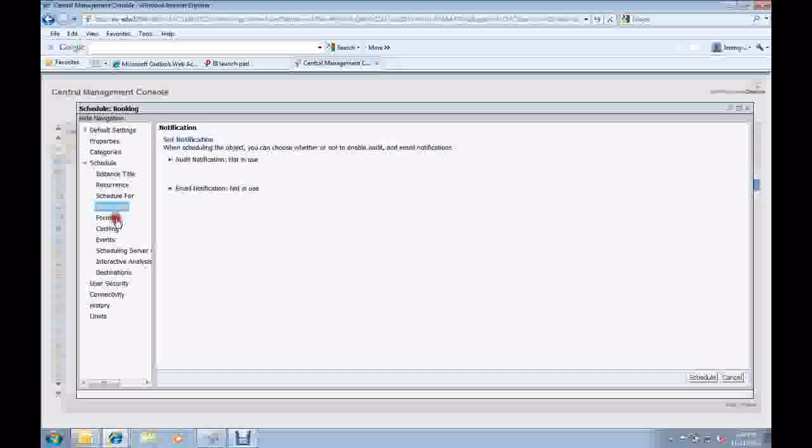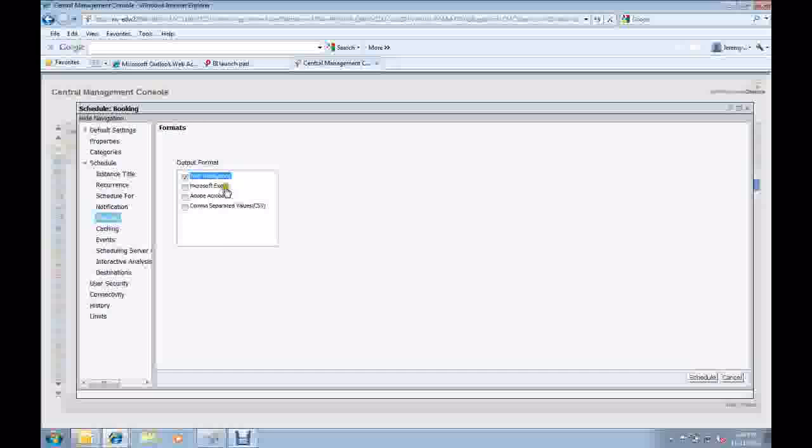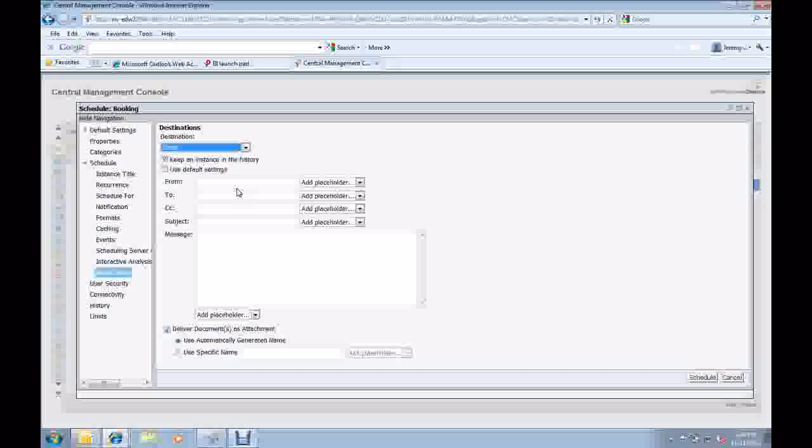Next, I'd like to take a look at the format in which these reports are going to be distributed. At this point, I'm going to select Adobe Acrobat. And once I select the type of output, I'm going to select the distribution channel. In this case, I want to email these out based on the email address that's stored in the CMC for the selected users. So I'm going to select one of the default pieces of information on who this report is coming from.